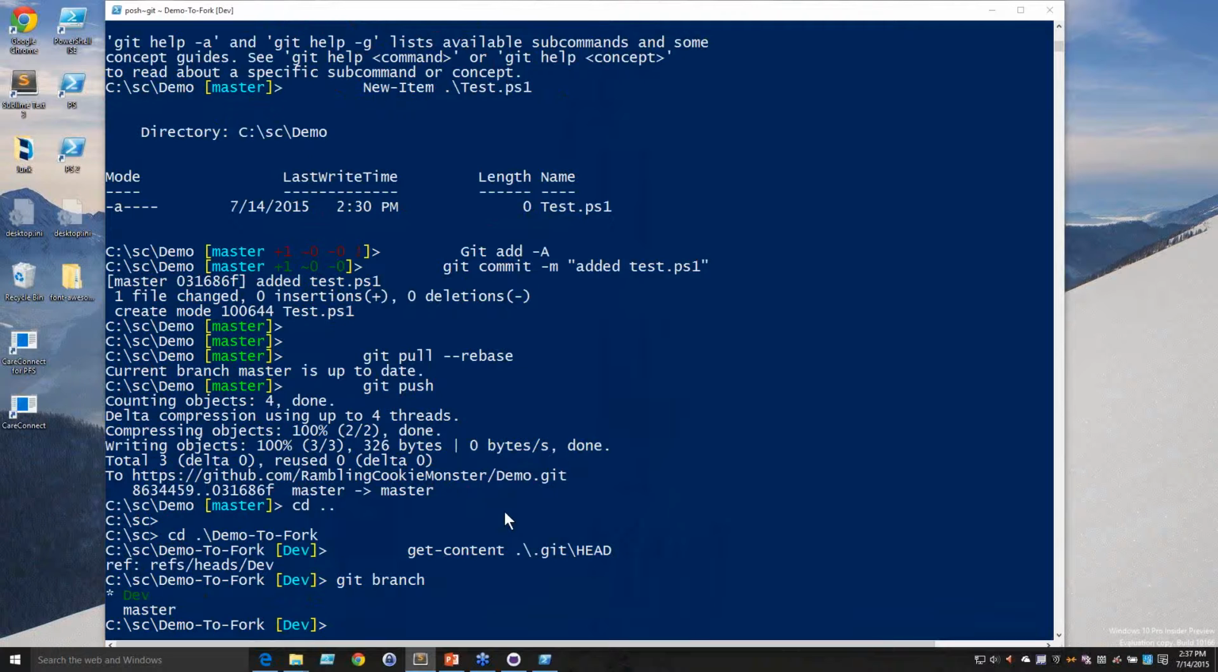And I should also mention, these are case sensitive as well. If I had switched to dev, lowercase dev, it would have created a new branch with a lowercase dev. So case sensitivity in Git, it's important. So we're going to make some changes.